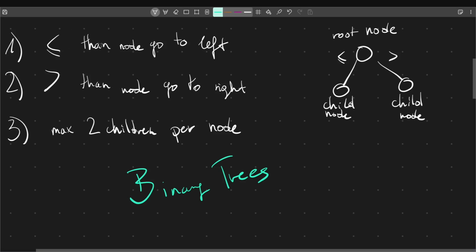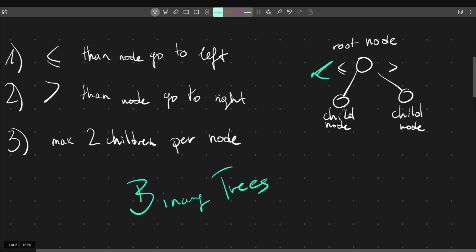So let's start with the rules that make up a binary tree. First rule is that when we insert data, anything that is smaller or equal to the parent node should go to the left side. And anything that is greater should go to the right side. Pretty simple, right? And then the maximum amount of children is 2. So you cannot have, for example, a structure like this, because then it becomes more of a graph than a tree, right?